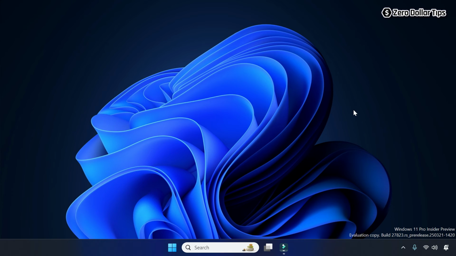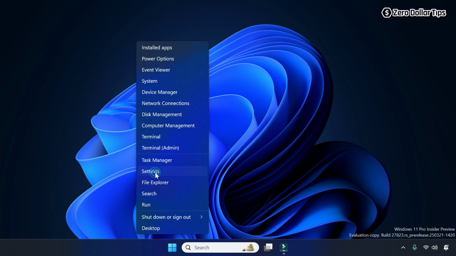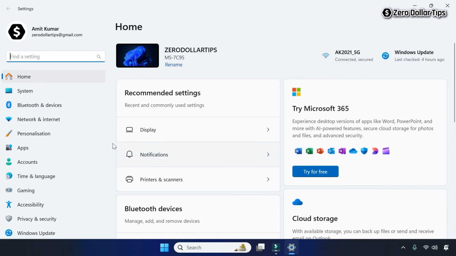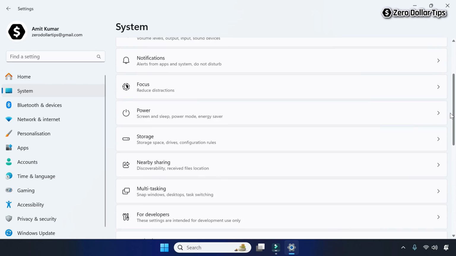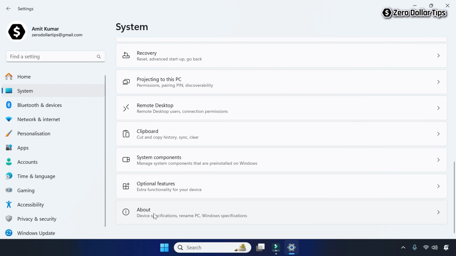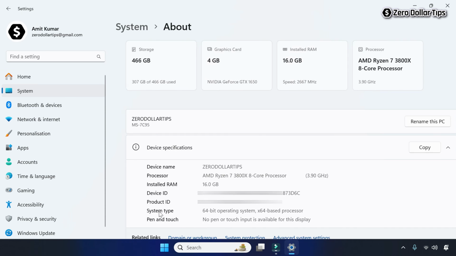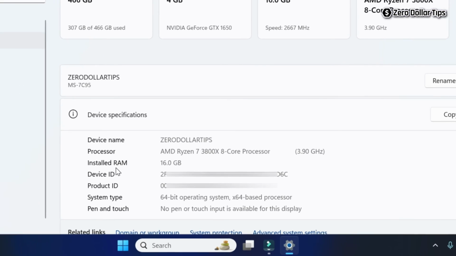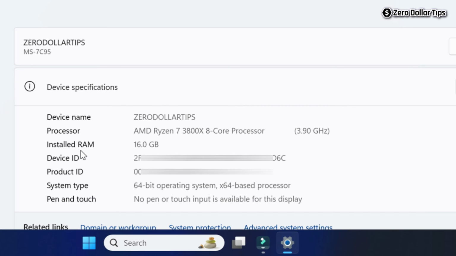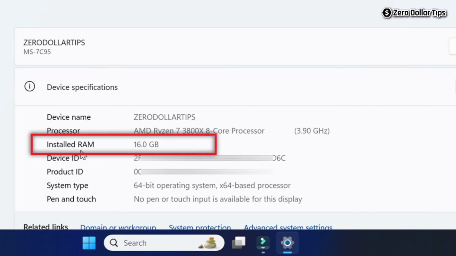For that, simply right click on the Start button and then go to Settings, and then go to System and then scroll down and click on About. And now from the Device specifications, you can see now your PC is using all the RAM. You can see. So that's it guys. This is how you can easily make all RAM fully usable on Windows 11.